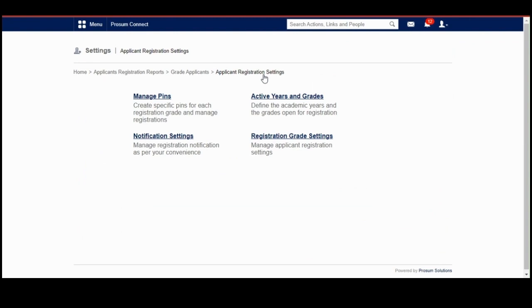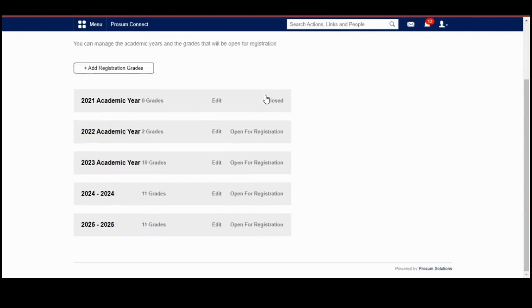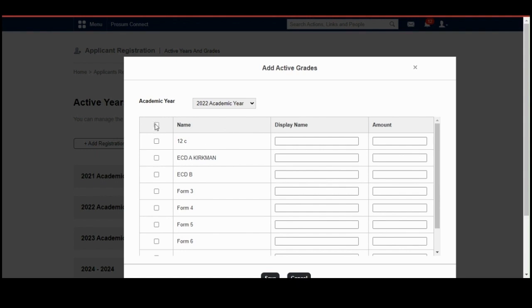The next function within registration is Active Years and Grades. Here you can view all active years and grades, and register new academic years as applicable for registration, by pressing Open for registration. Furthermore, by pressing Edit you can remove and add specific grades from the applications list.